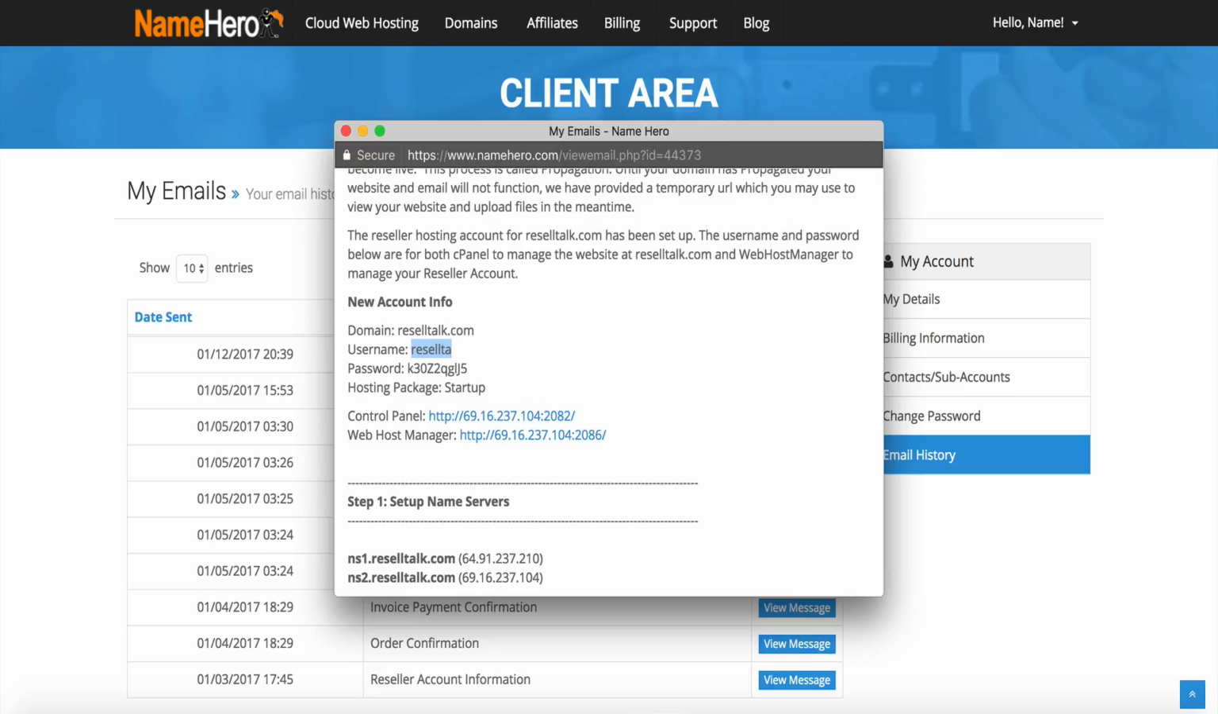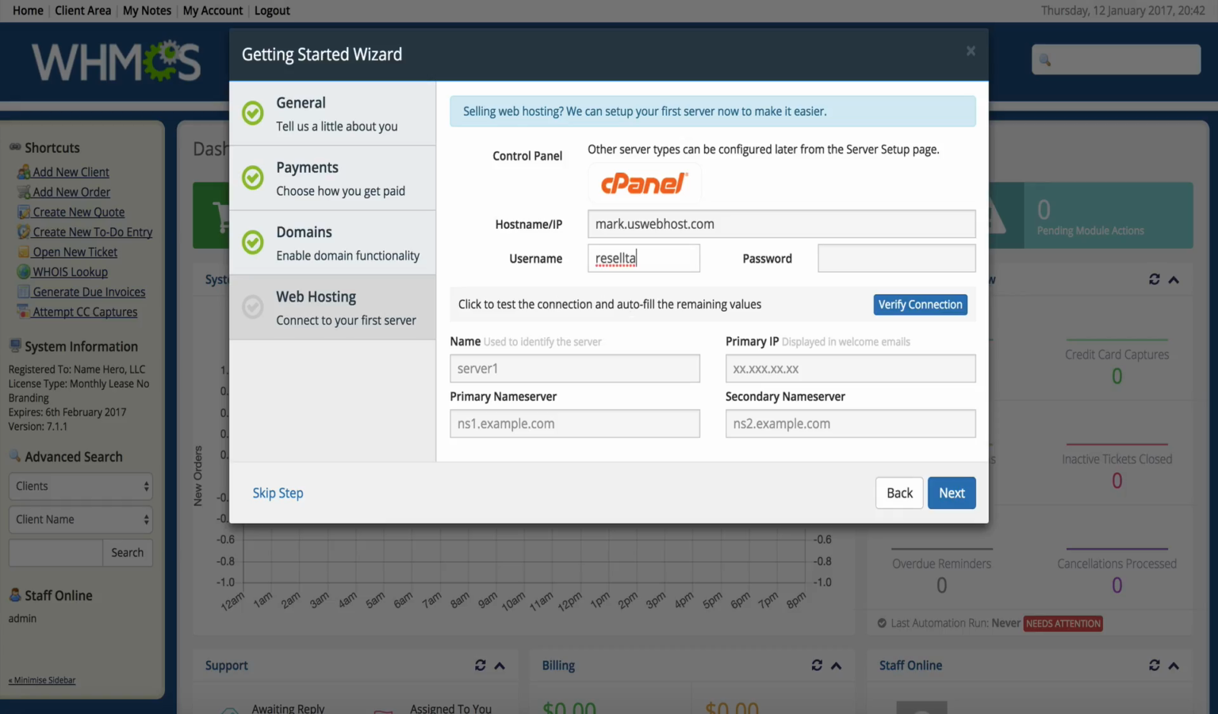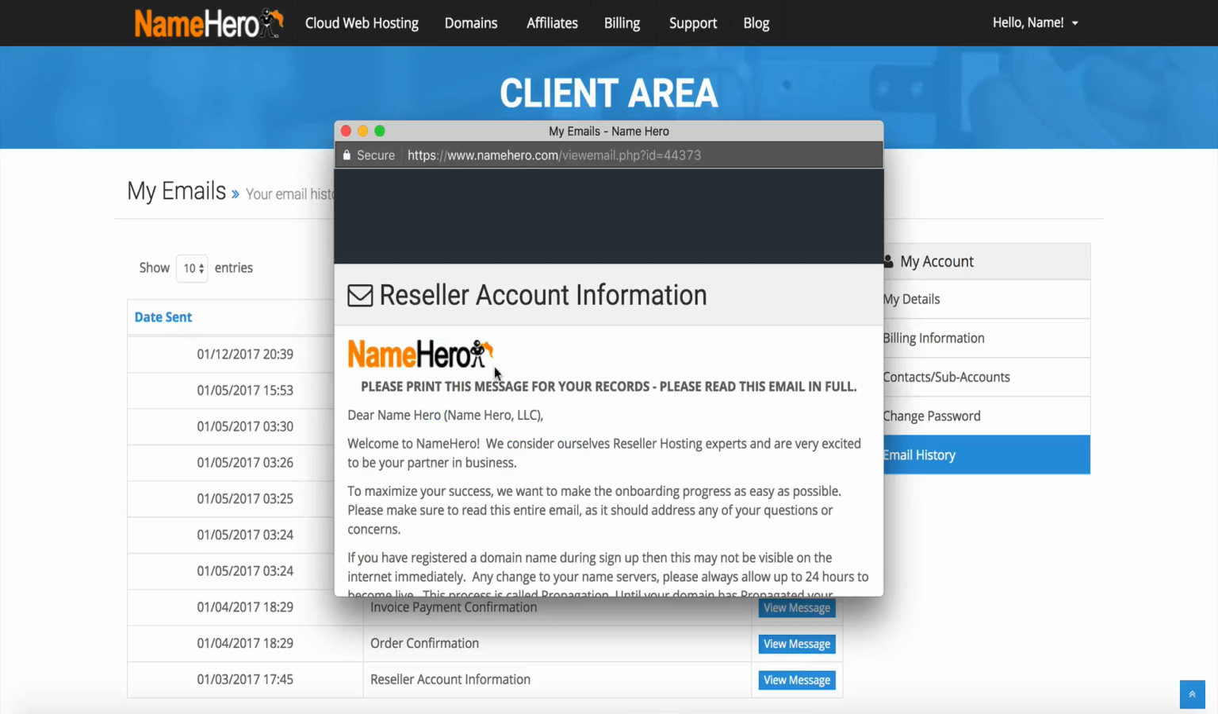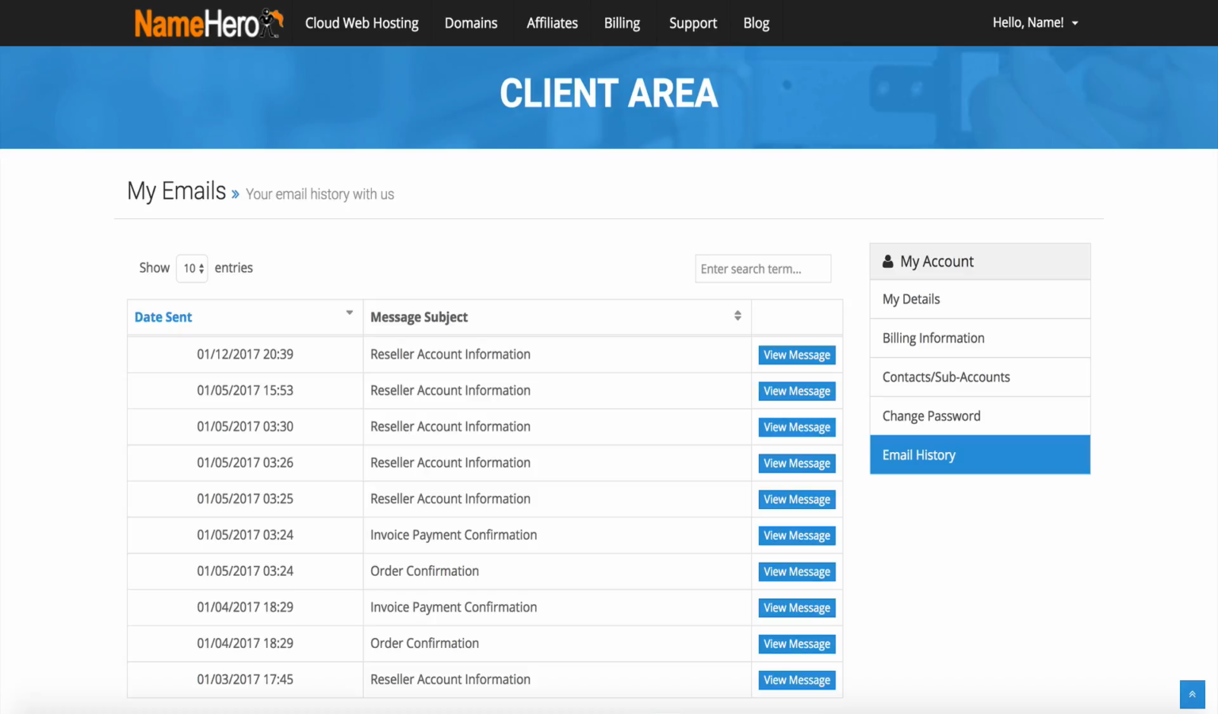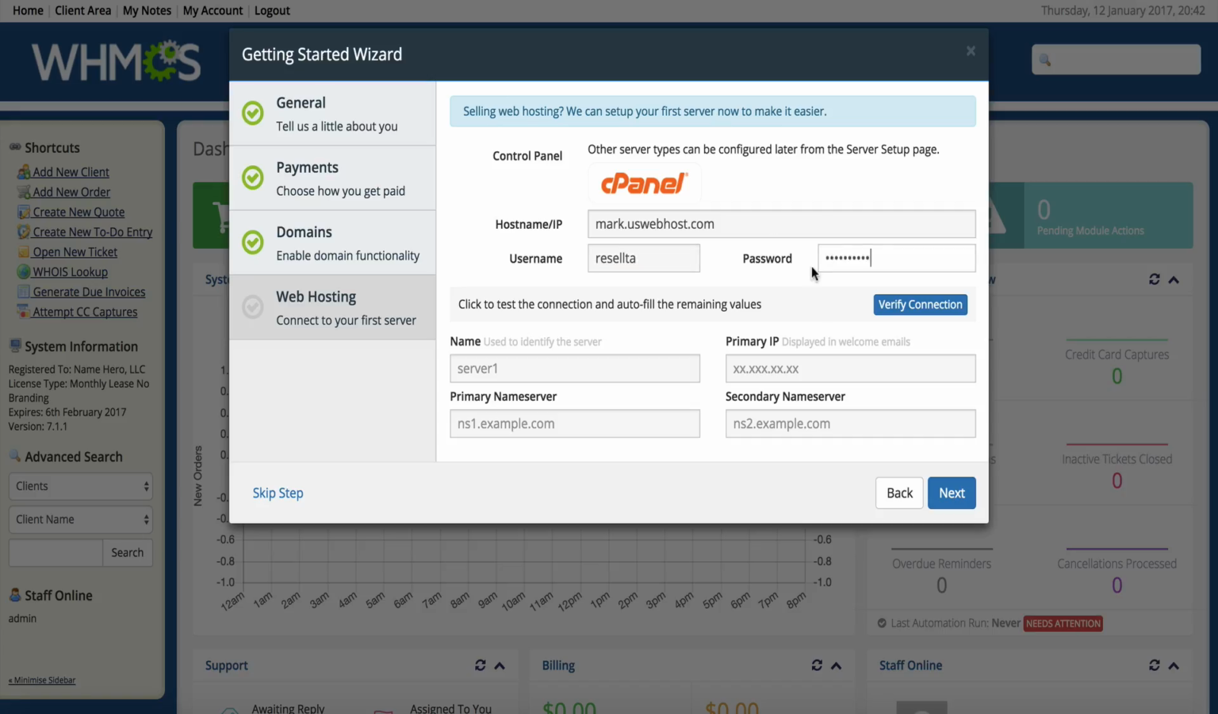So I'm going to go ahead and copy this username, and then I'm going to go back and grab that password, which is right here, because that's what I need to connect everything. So I go back to WHMCS and enter my password. Now, to make sure it's all good, we're going to verify the connection. It just takes a second. You can see if it's green, you're good to go.